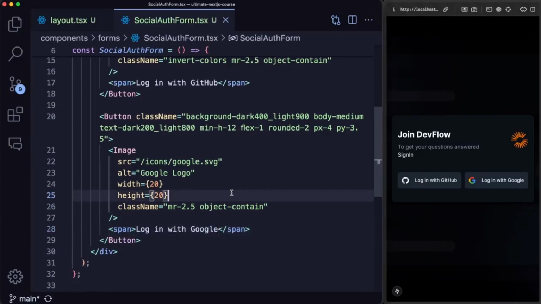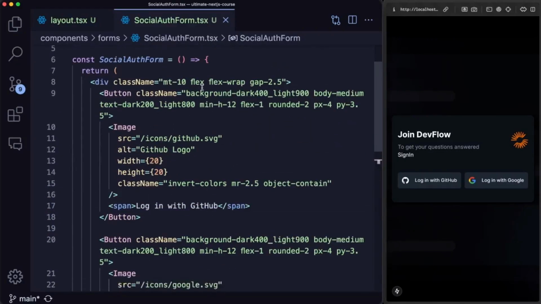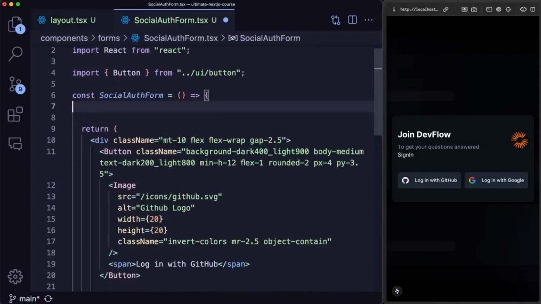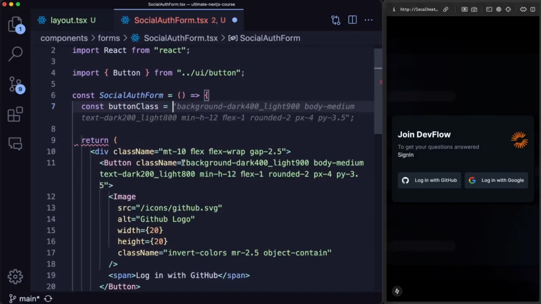There we go. Now you can see that we are reusing these class names in both of these buttons. So what we can do is we can extract them by saying const buttonClass is equal to, and we can copy this entire class name.